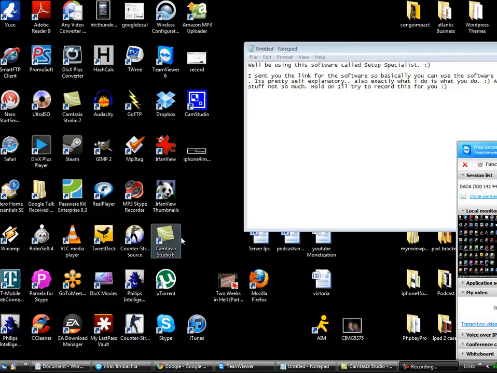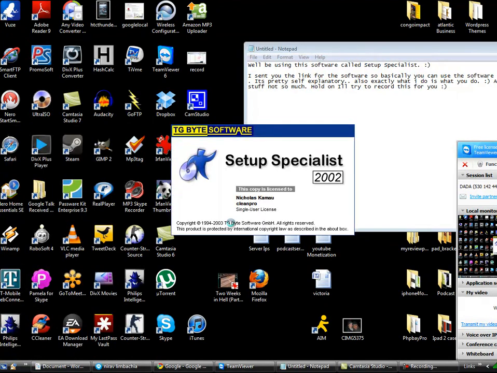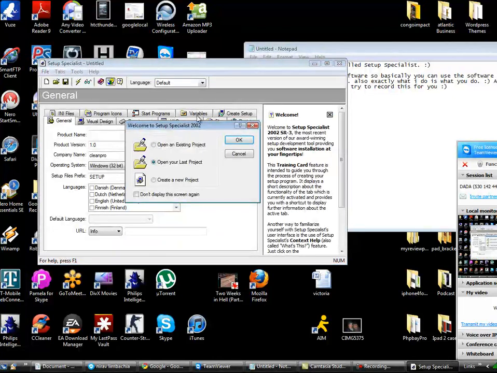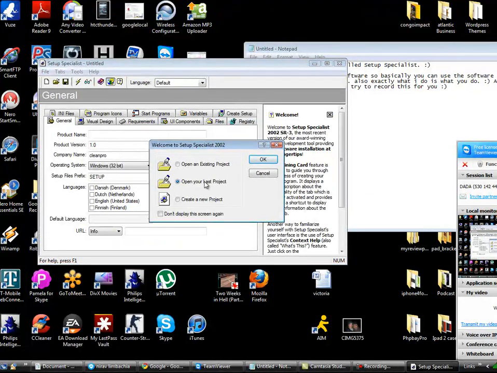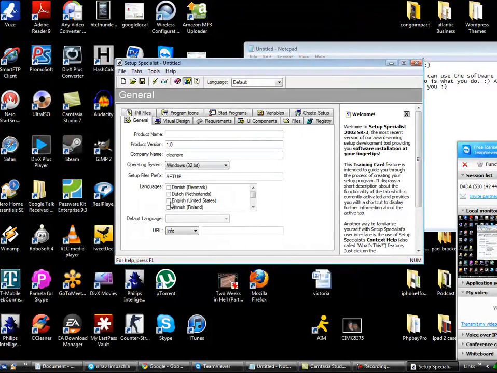I think I'm recording. So basically what we're going to need is a setup creator, setup specialist, sorry, which is that program there. And the only thing that you need to do, especially once you install it, is you're going to want to create a new project. So create a new project, hit OK, make sure it's in the middle, and it's in English.